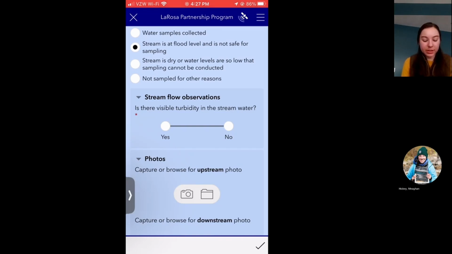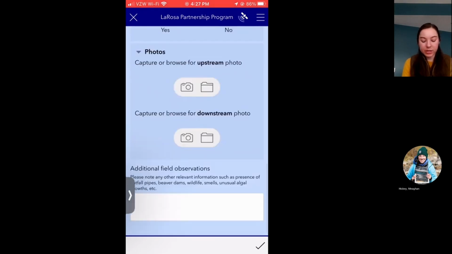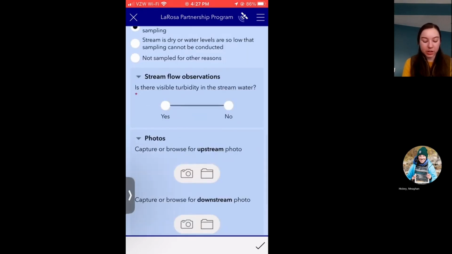You'll see it still lets you choose whether there is visible turbidity in the stream, yes or no, and you can still take photos and add in additional field observations or notes.